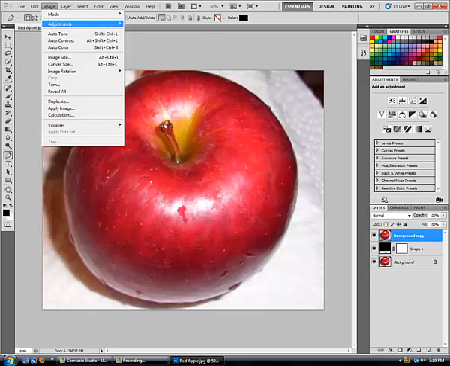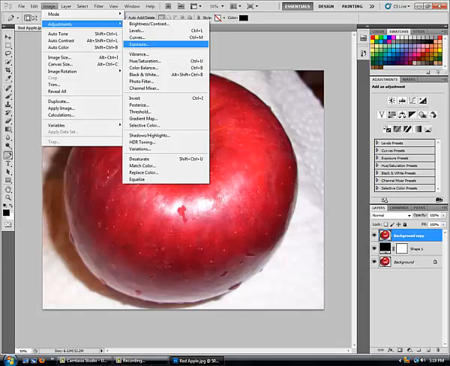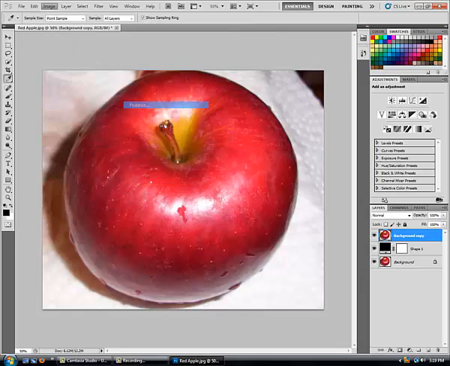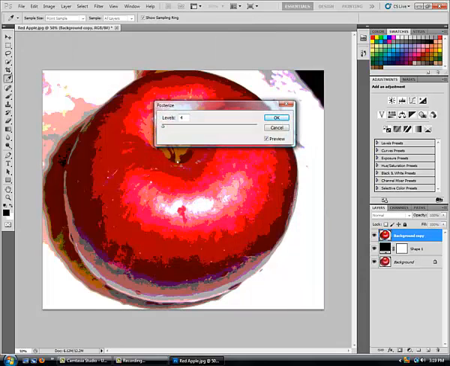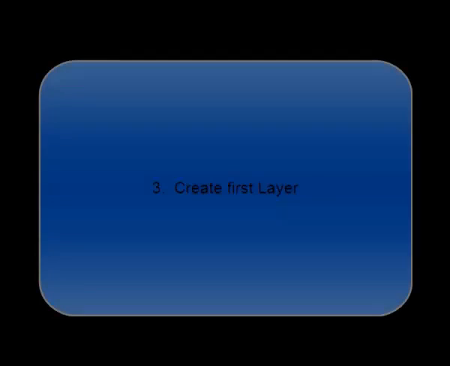Next we're going to posterize, which means we're going to go to Image and Adjustments and then click on Posterize. I'm going to set it to level 4. Typically level 7 is good, but for a starting tutorial, level 4 will serve our purposes.